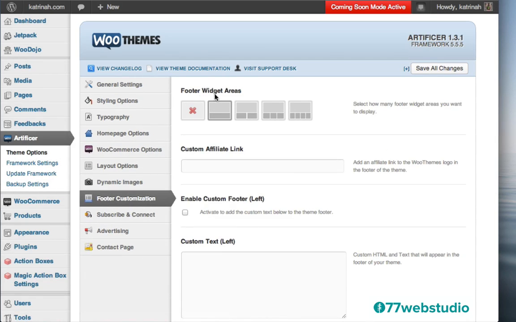Here at the top, you'll notice that there are a variety of different widget area layouts you can choose depending on how many widget areas you want to display. So at the moment, we have just one widget area displaying, which is why we just saw in the previous step Flickr showing horizontally across the bottom footer, but actually I want to include 3 footer areas. So I'm going to click on this layout here with 3 different widget areas, and then I'm going to click on Save All Changes to save the changes.